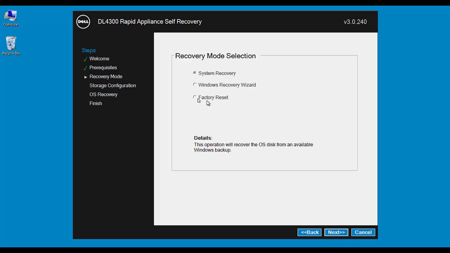Choose the Factory Reset option to reinstall the DL appliance factory image. Note: the Factory Reset option detects that the operating system virtual disk does not exist in the appliance and will automatically create a new one. Also, because Factory Reset does not alter the non-operating system drives, restoration of the repository, appliance settings, and configurations are possible.